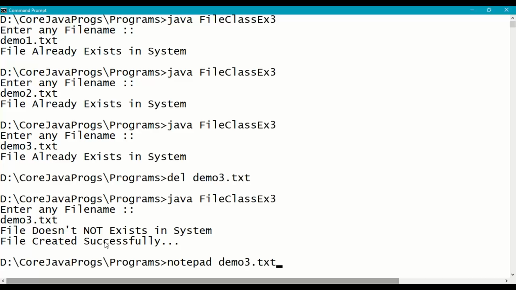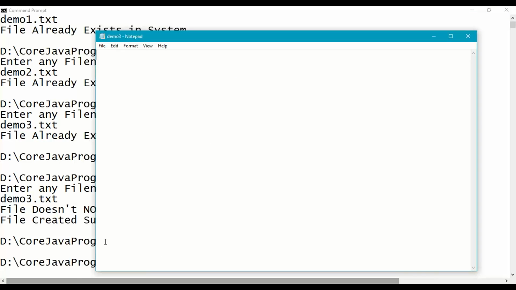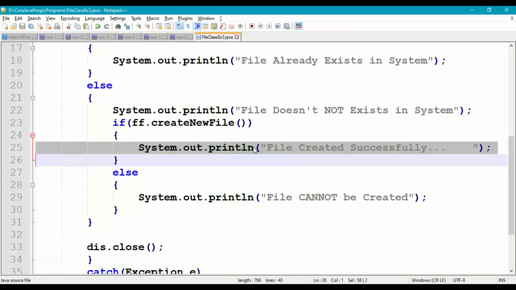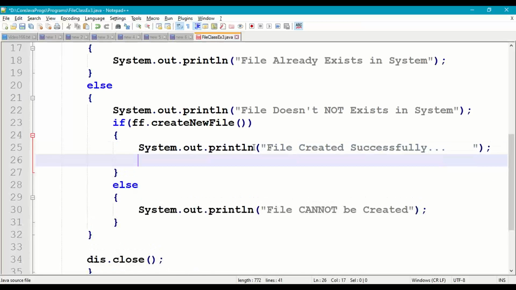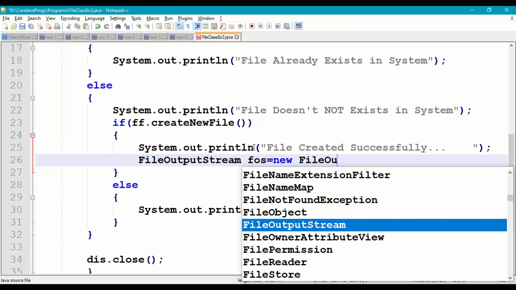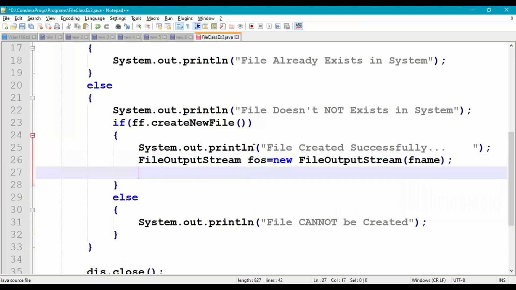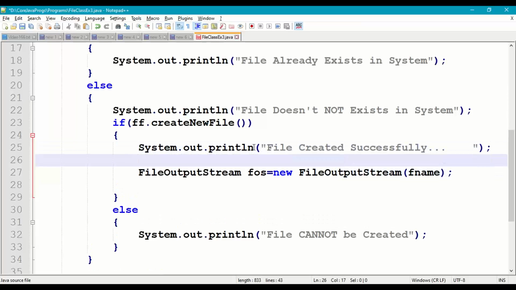Open the file. So notepad demo3.txt. We don't have any data inside the file. Close it. Now we'll write some data inside a file. So file created successfully. So what we'll do is we'll create an object of FileOutputStream. fos is equal to new FileOutputStream and pass the file name. So once the file is created, we'll write the data into the file. Okay. So what data we have to write?